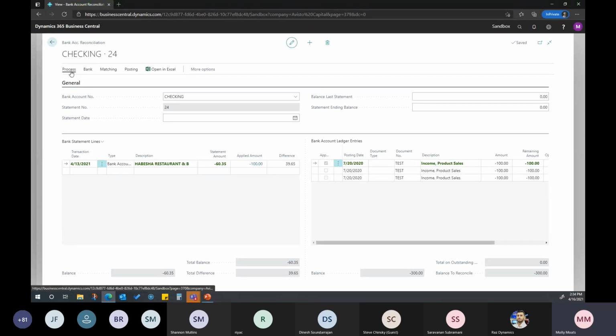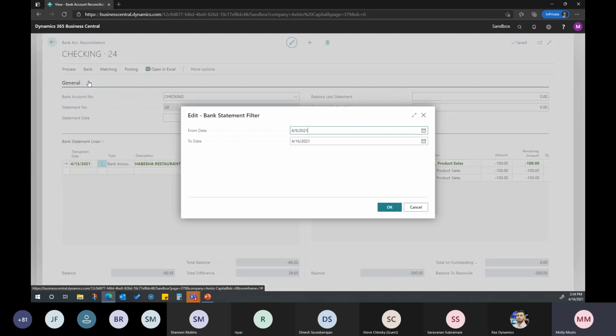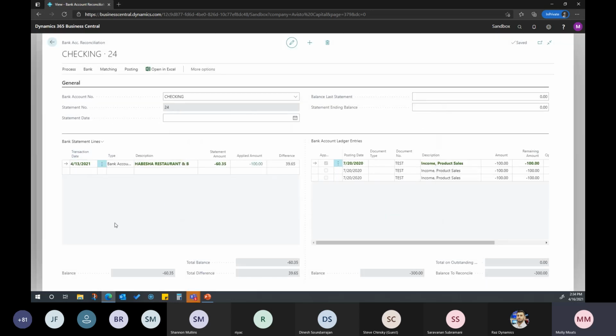So if you do have it linked up, what you can do is go under bank and import bank statement, and this is going to act exactly like it does on the payment reconciliation journal. You can choose your date, right? So like from 4/1 to 4/20/21, you know, for the whole month, and then import it that way. And that's going to populate this left side.